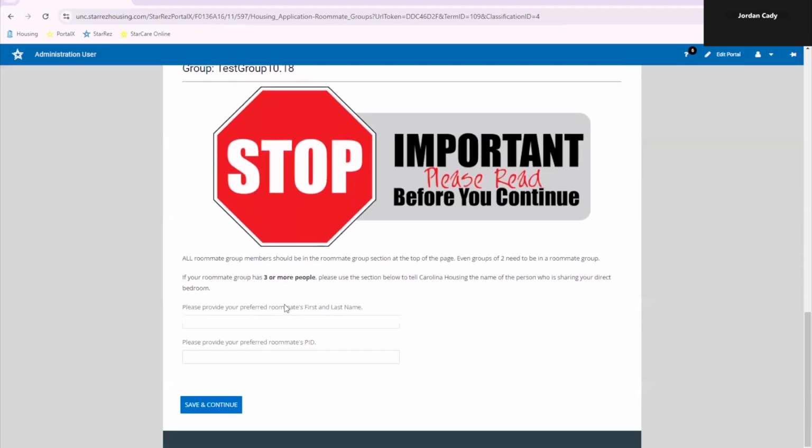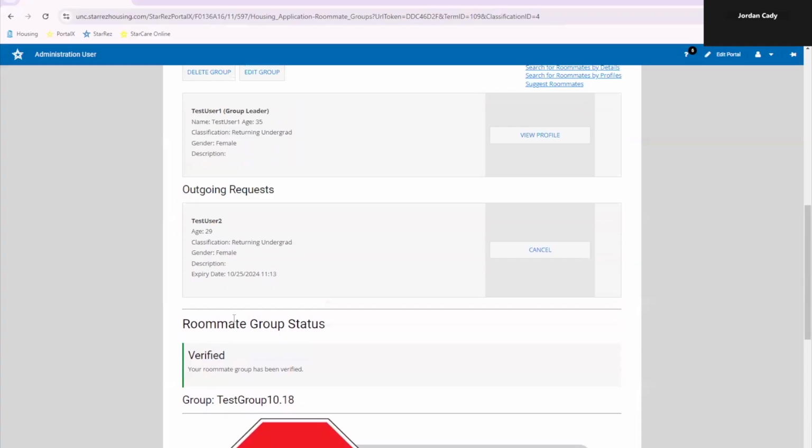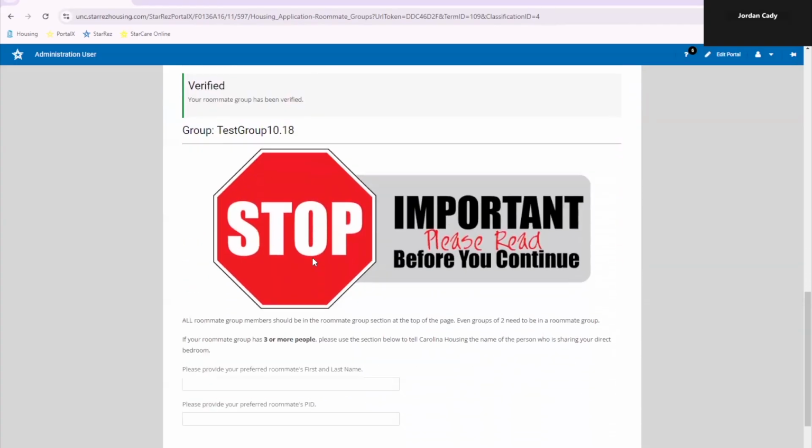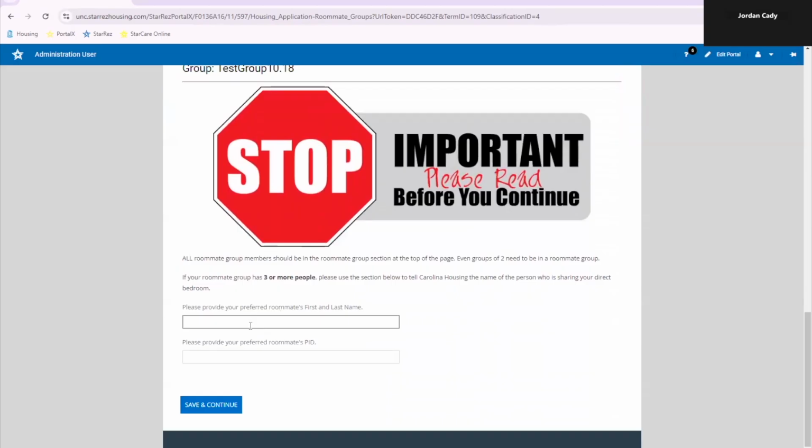When we scroll down to this page and this giant big red stop sign, we want to make sure that we're not just writing our roommate here. This is a text box that's helpful for Carolina Housing if we end up assigning groups more than 2. So it's telling us that if we're in a group of 3, which 2 students want to be in the same bedroom. But at the end of the day, what matters most is that both users are actually in the roommate group. So we need to see all users up here on this part of the screen, and you're only going to use this write-in feature if you have more than 2.